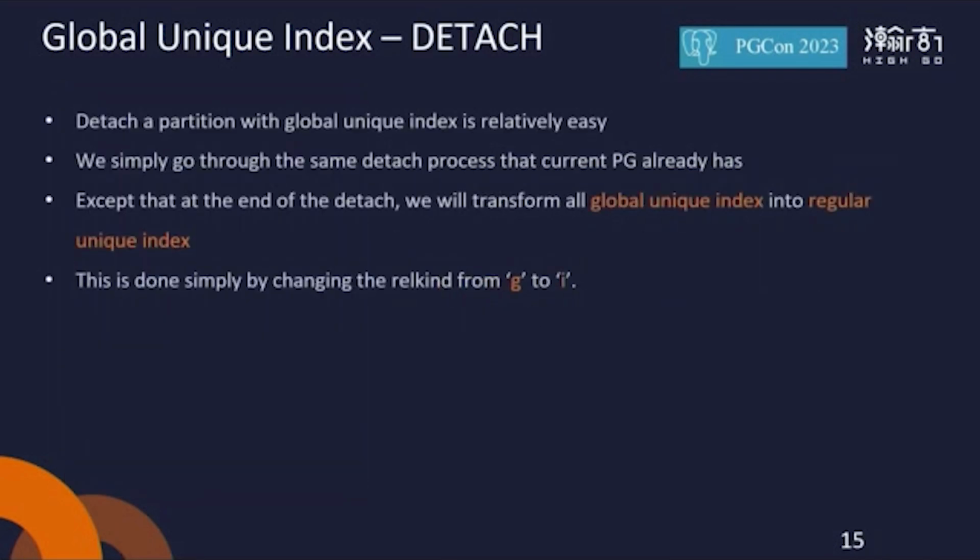And detach. Detach is relatively easy. It's actually the same as what PG currently has, except that when you detach a global unique index, we have to change this Relkind from G back to I. And again, this is our indicator for whether we should go into the logic to check uniqueness. But since it's detached, it's no longer a requirement, so we change this Relkind back to I, and it will just become like a regular index. It is like that because we didn't change the architecture, the way it's stored, so it looks the same. So that's one good thing about it.